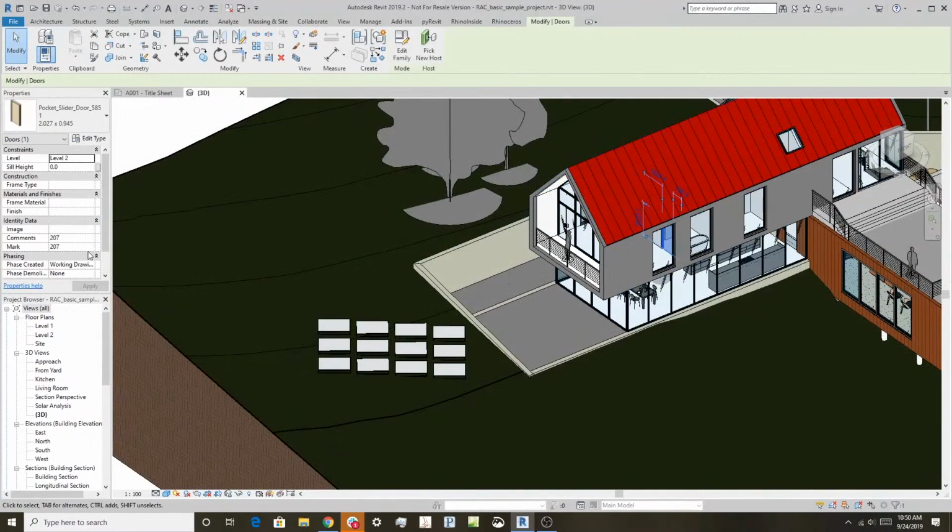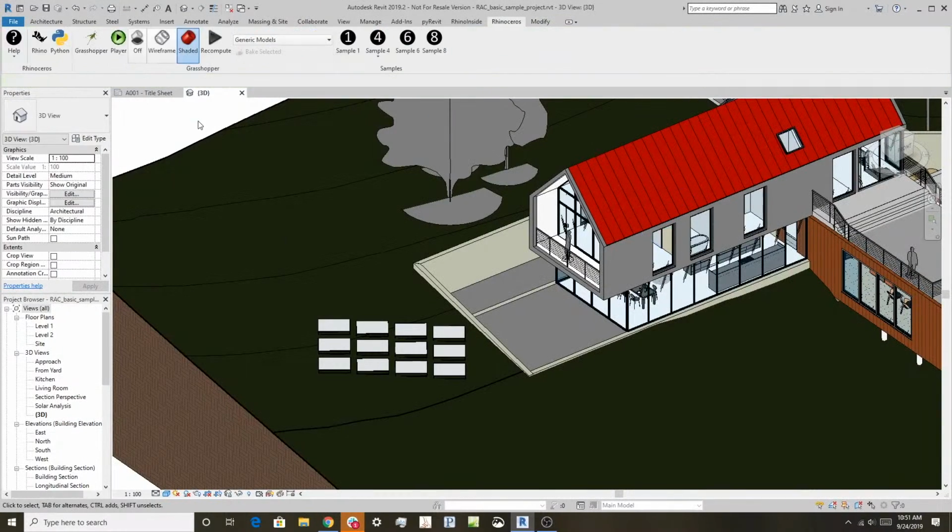And if you click on here, you can see now the mark and the comments are actually duplicated in the same. That's something really quick, easy to do. You have that definition in the sample file, so you can take a look at it.